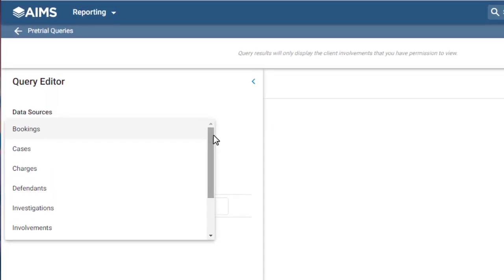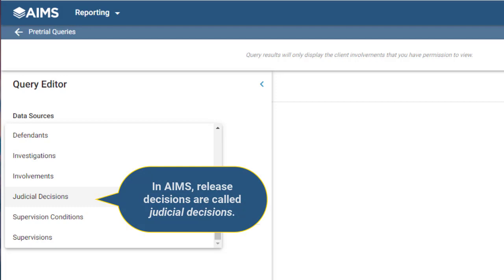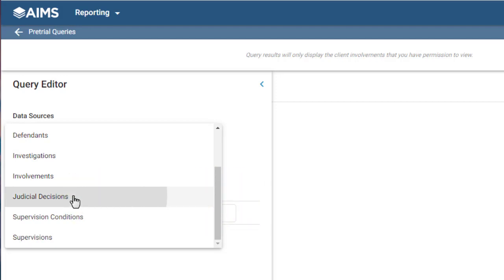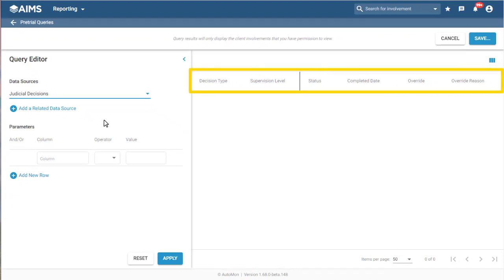I'll browse this list to see what looks helpful. Here we have a judicial decisions data source. In AIMS, release decisions are called judicial decisions. I can preview this data source by selecting it and checking out the columns listed on the right.